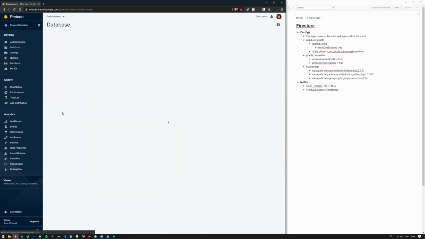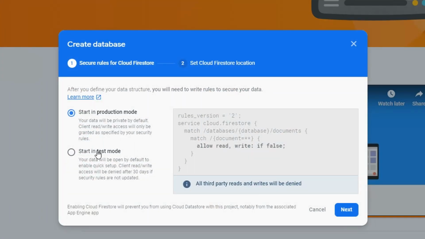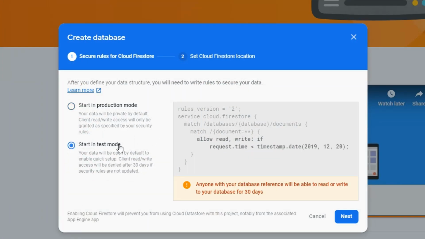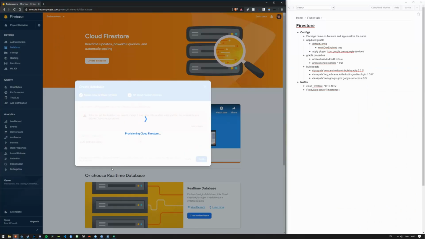Let's go into database, and here this is where we'll be able to create a new Firestore database. Let's click on that. I'm going to put it on test mode, so this way we won't have to do any authentication or anything of the sort. This is purely for development purposes. I'm going to choose Europe, that's where I'm at, and let's let it continue and do its thing.